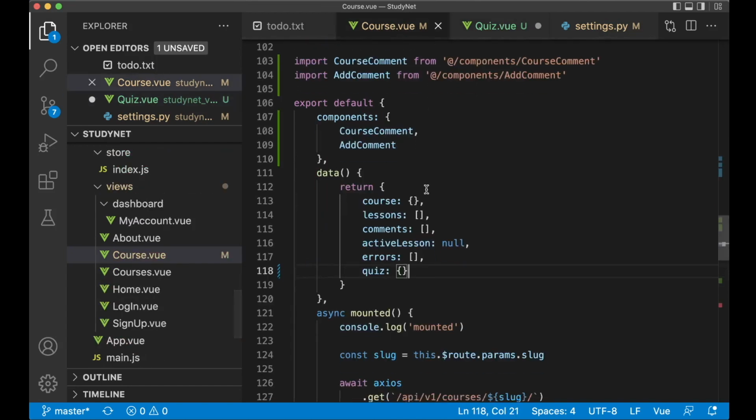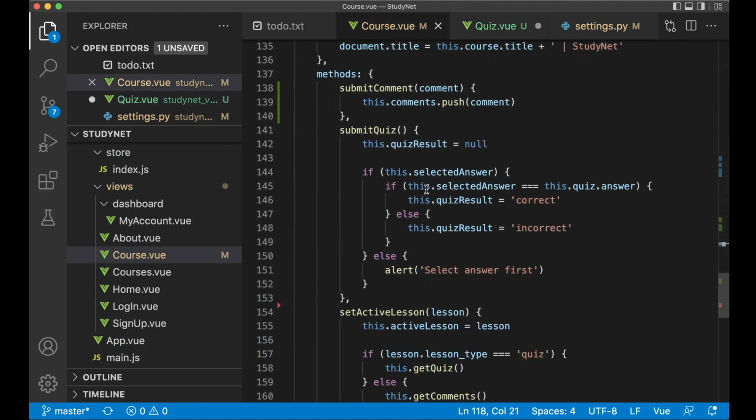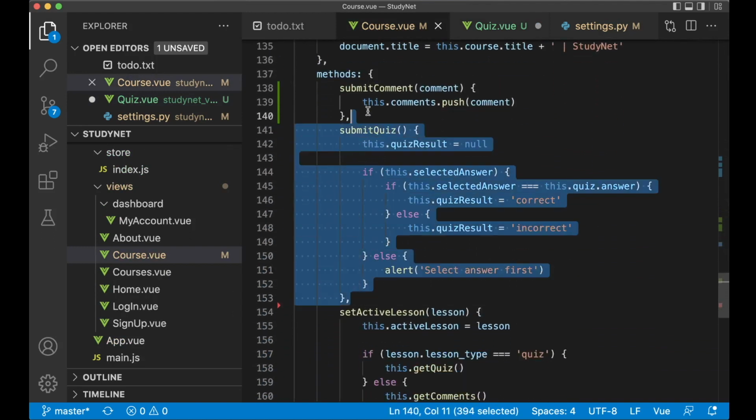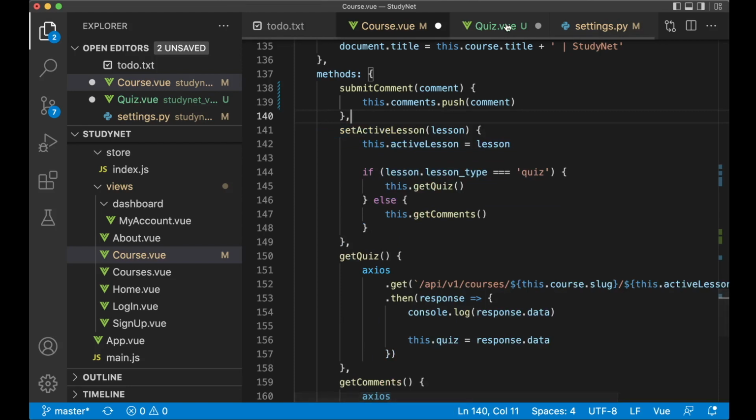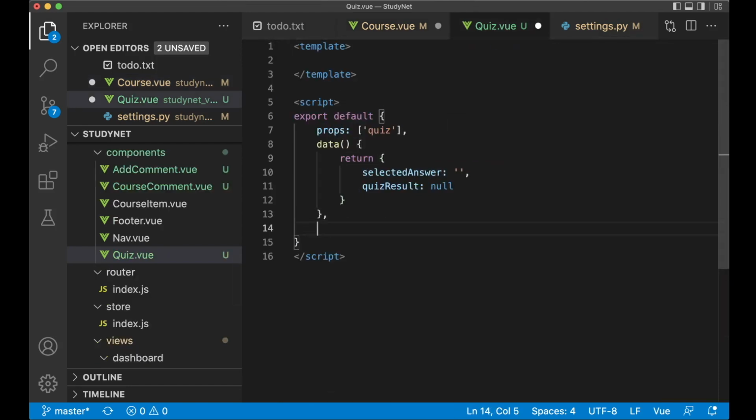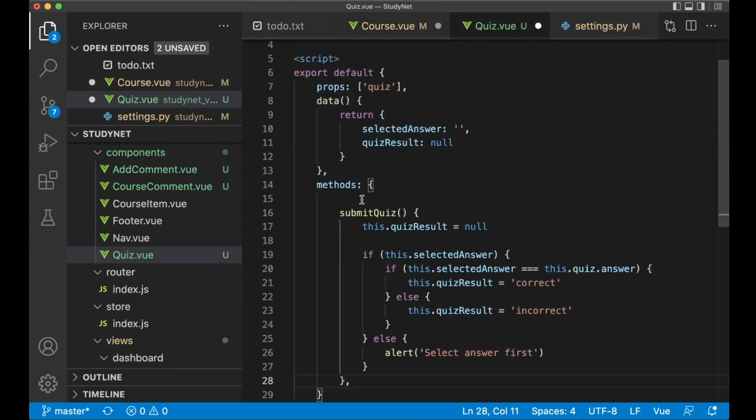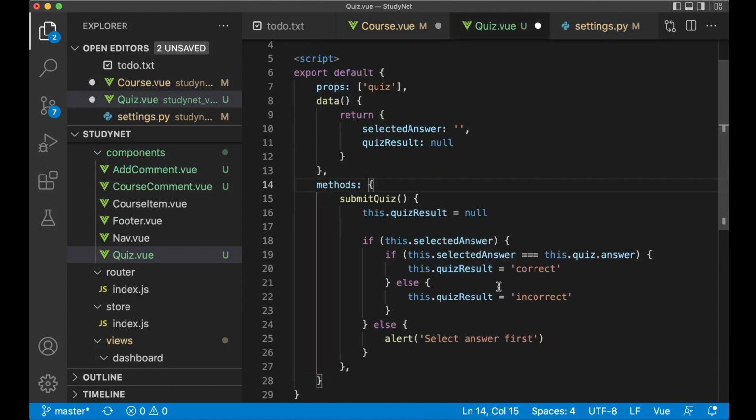And then if I scroll down, I think here should be a submit quiz method. So take all of this, go back to quiz.vue, create a new list here for the methods, and paste it in there. So now we moved everything there. You can see that the quiz result is there, the selected answer is there. The rest here is okay, because it's not connected to course.vue.